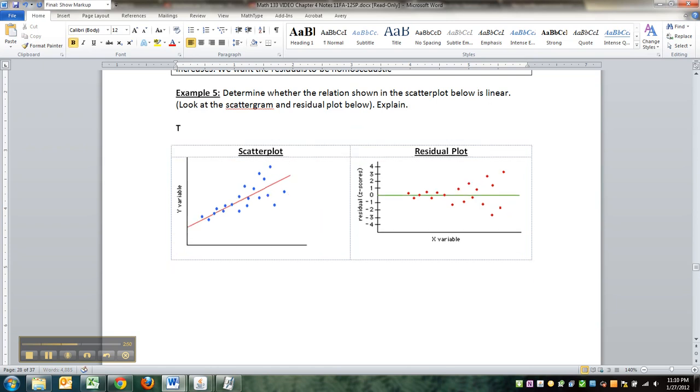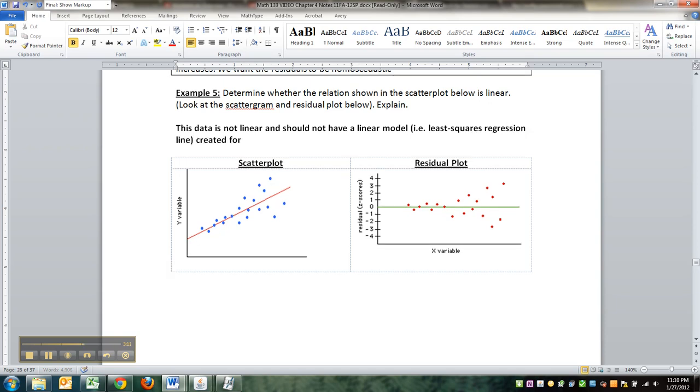So this data is not linear and should not have a linear model, i.e. a least squares regression line, created for it because there is a cone shape, horn shape, whatever you want to call it, to the residuals. And it can face either direction, by the way. This one happens to be a cone shape facing right. Cone shape facing left is also bad, right?